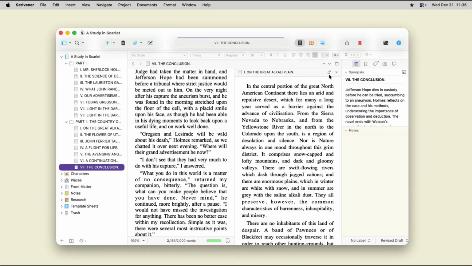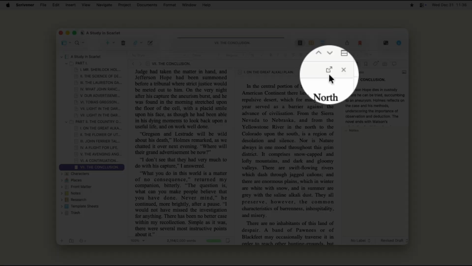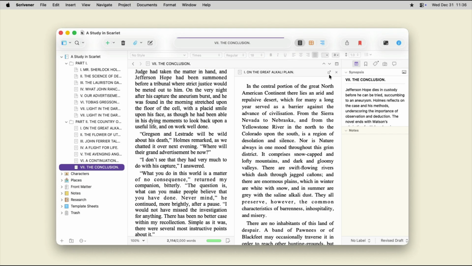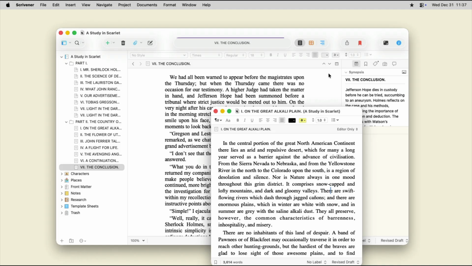You can also open a copyholder in its own small floating window. Click the small icon that displays a square with an arrow near the right of the copyholder's header bar. This opens the copyholder as a quick reference window. See our video about quick reference windows to learn more about these.